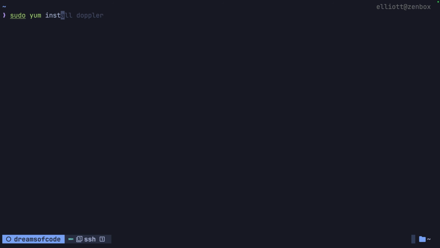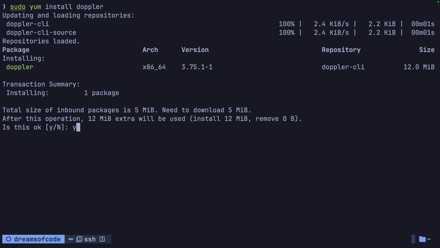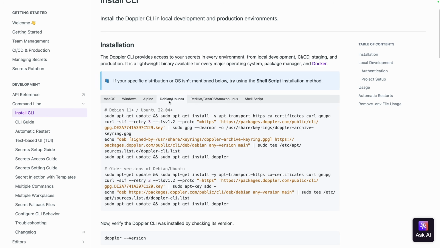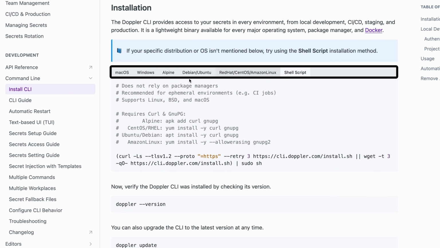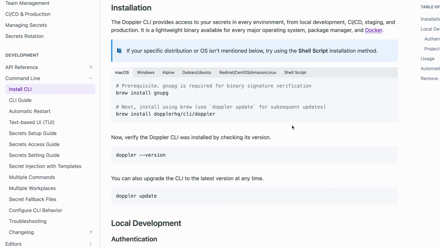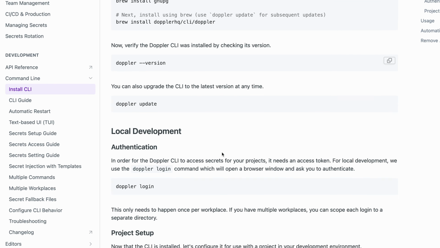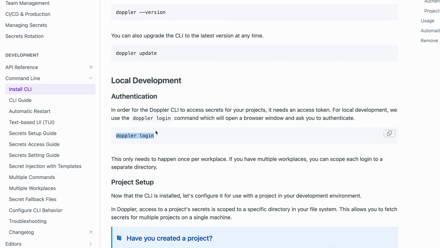To do so, you first need to install the Doppler CLI on your machine, of which the documentation provides instructions depending on which operating system that you're using. Once installed, you'll then need to authenticate it using the doppler login command, which will initiate a device flow.